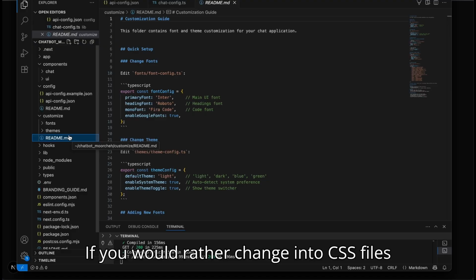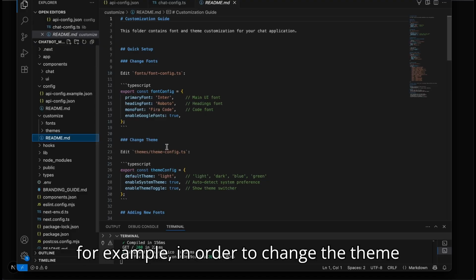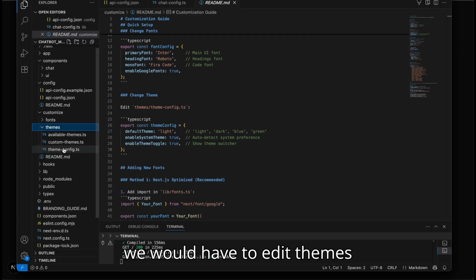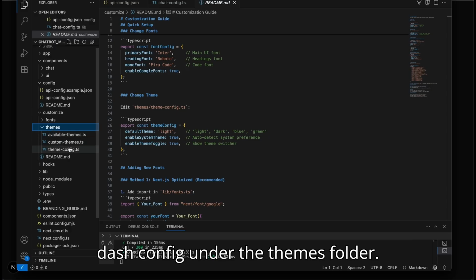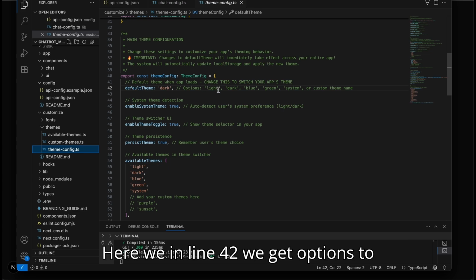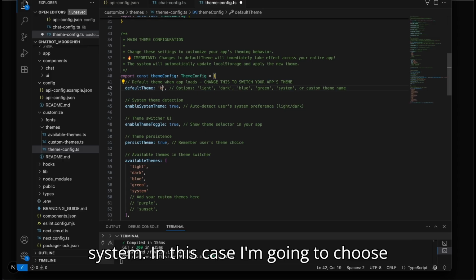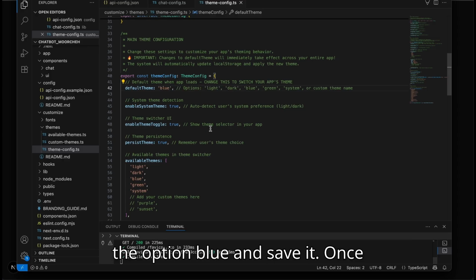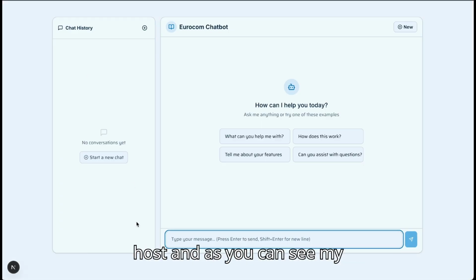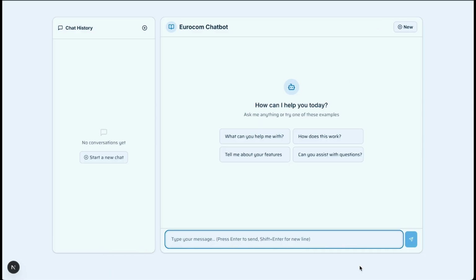If you would rather change the CSS files yourself, you can go ahead and do so. So for example, in order to change the theme, we would have to edit themes-config under the themes folder. Here in line 42, we get options to choose from: light, dark, blue, green, or system. In this case, I'm going to choose the option blue and save it. Once this is done, I can again reload my localhost, and as you can see, my localhost theme is changed to blue.